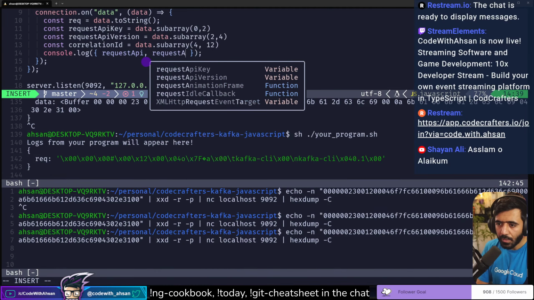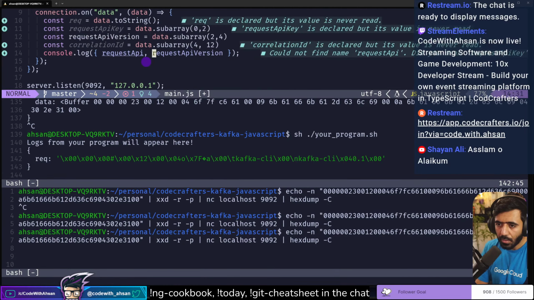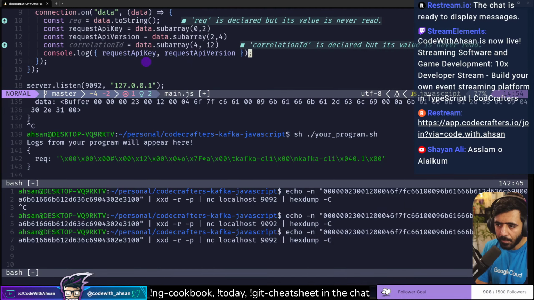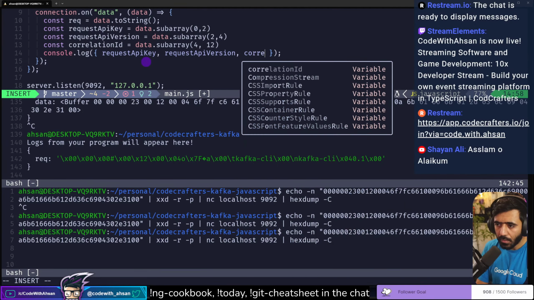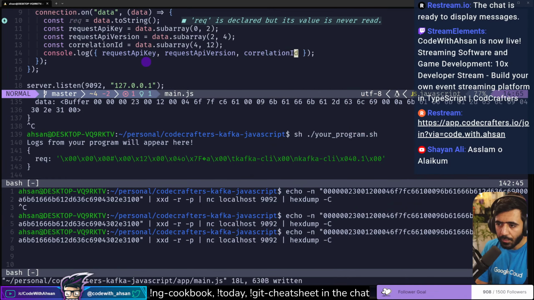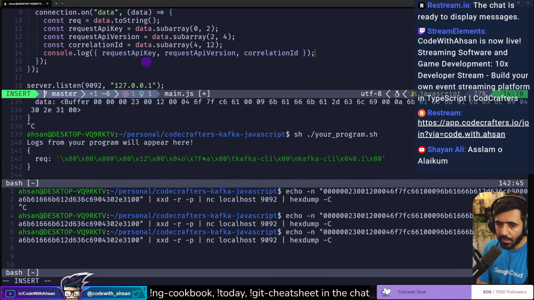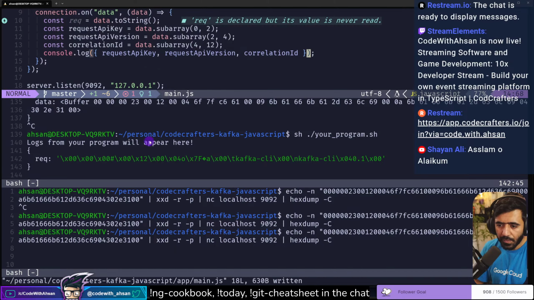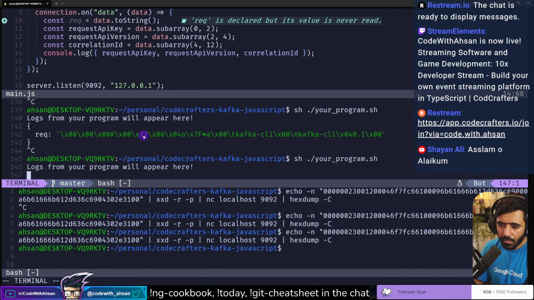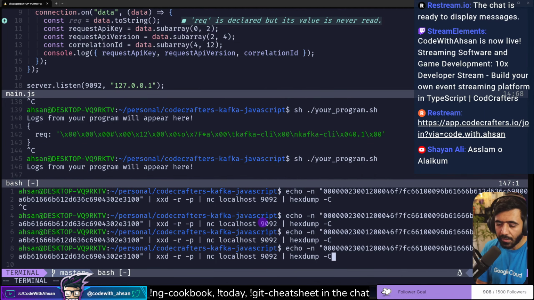And then we can log all of these. So request API version, key, and we have correlation ID. So we do this, and then we can take it from there. So let's save this. We're gonna run this program again, and we're gonna execute this again.